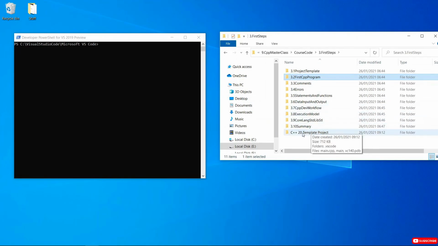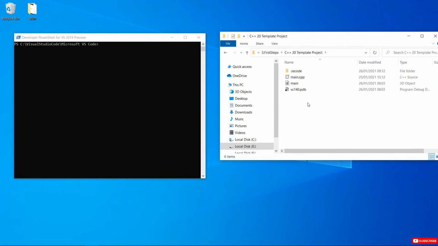So what we're going to do is go inside our C++20 template project. And I noticed that we actually left in the build files we don't want. So what we're going to do is remove this main file and this VC140 thing. We don't want these here. And we're going to copy the main CPP file and the .vscode folder. We're going to copy these things and put them in our first C++ program folder. And we're going to open this folder in Visual Studio Code.